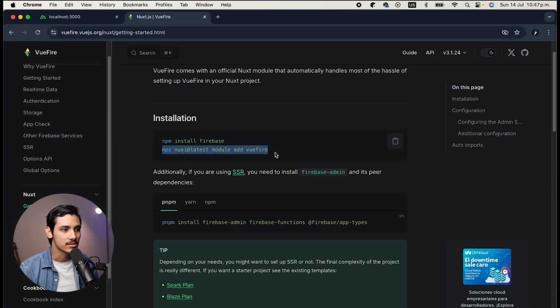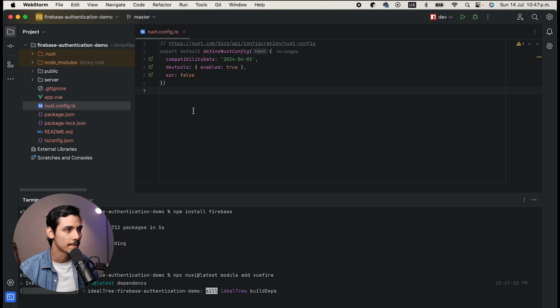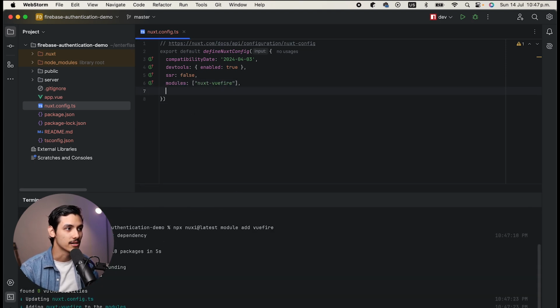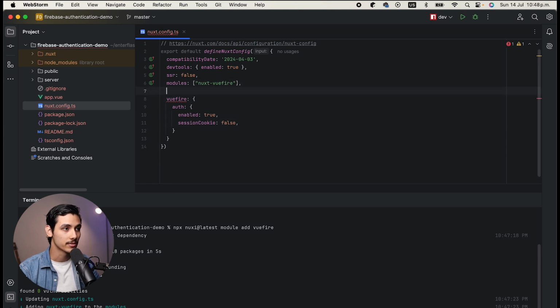And this second command is gonna do a couple more things, just adding some sections to different files like the Nuxt.config you're gonna see in a second. So as you can see, it added this line of code. I'm gonna be adding some extra configuration as well. So for VueFire, we're gonna enable the auth module by just adding the property enabled, and the session cookie property, we're gonna set it to false because we're only gonna be using the client side version of this library.